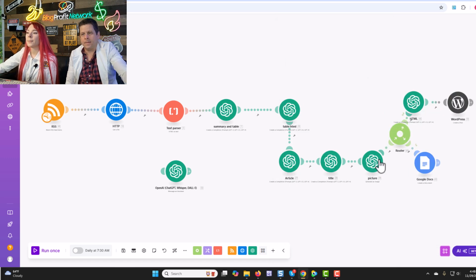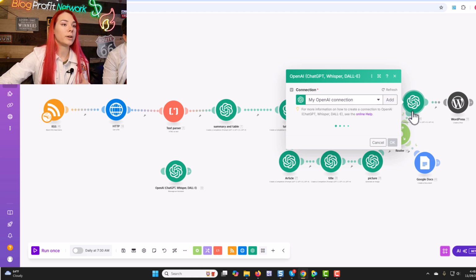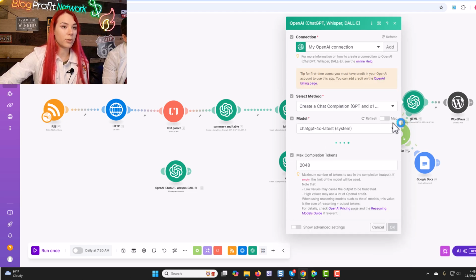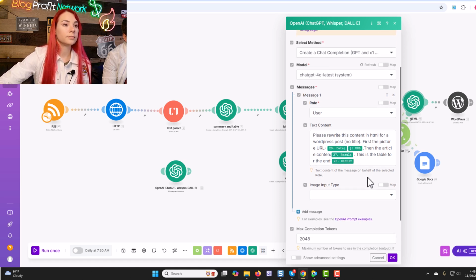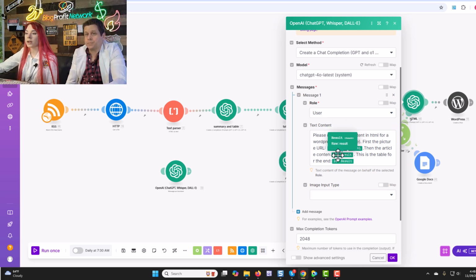Cool. And then it goes to HTML. That is where we prepare our post for WordPress. Basically putting everything that we created before into the whole HTML code that WordPress is going to use. So get the picture from number 28 or 29. Yeah, we get the picture, we get the article, we get the title, table too.